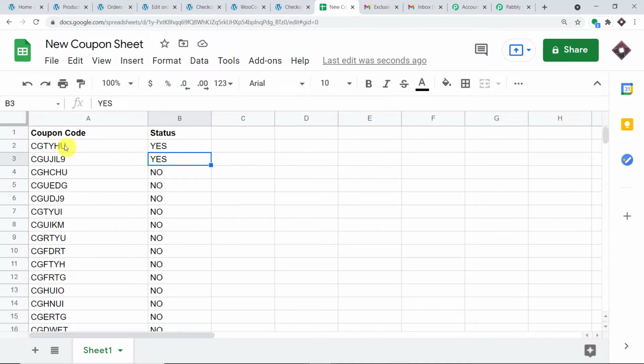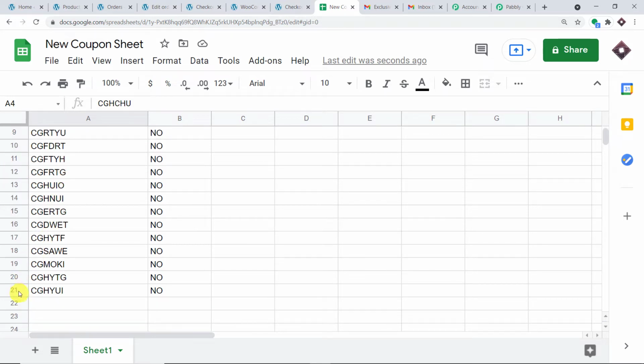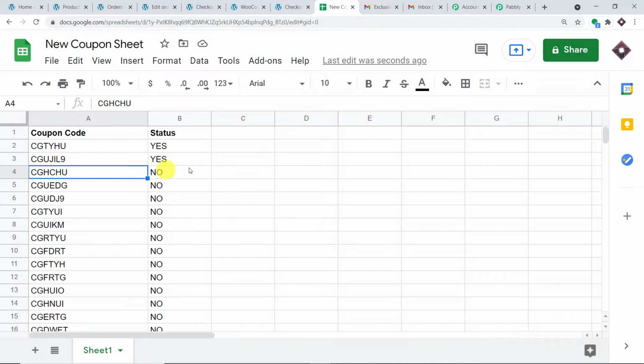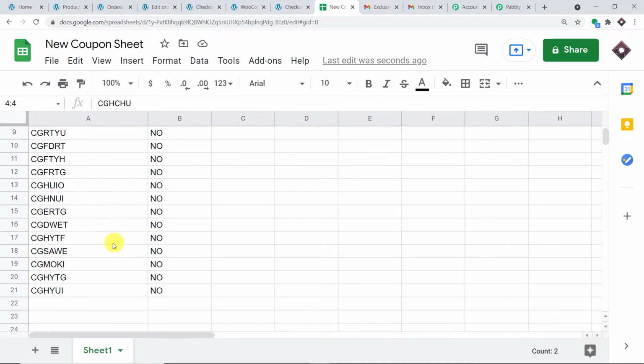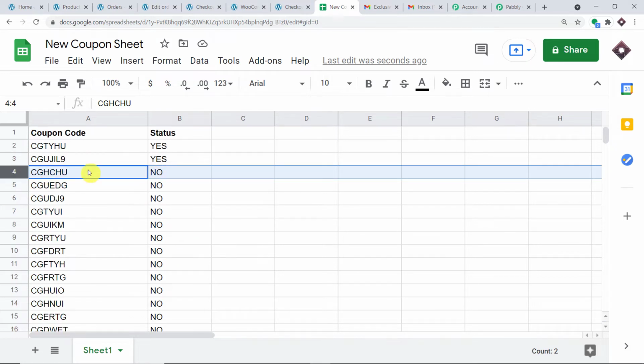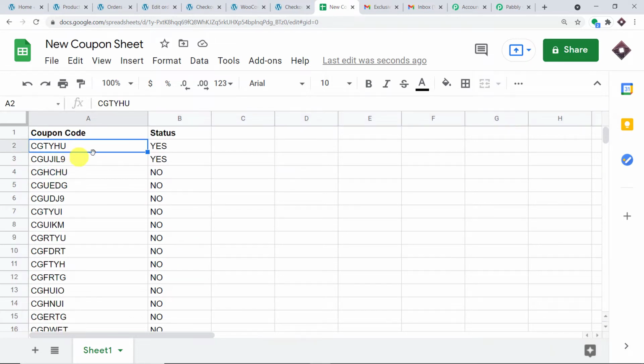This is because these coupons have been sent to people. Okay, these coupons have been sent to the customers. Now the rest of them, from row number 4 to row number 21, we have the status as no. Okay, this is because these coupons have not been sent to anyone. So these are the fresh coupons, but these two are the ones which have been sent.